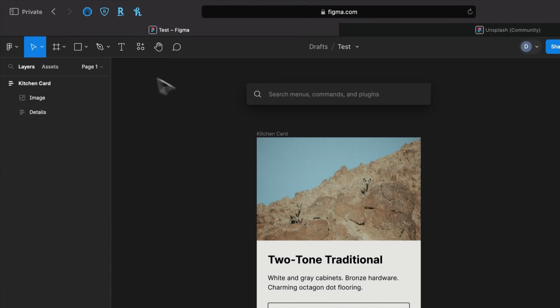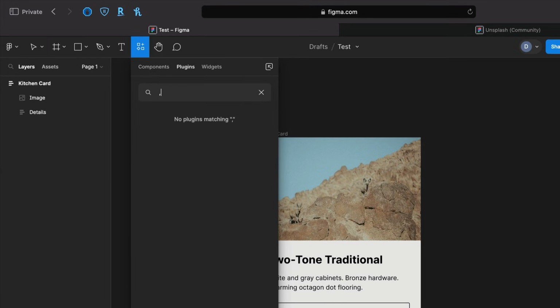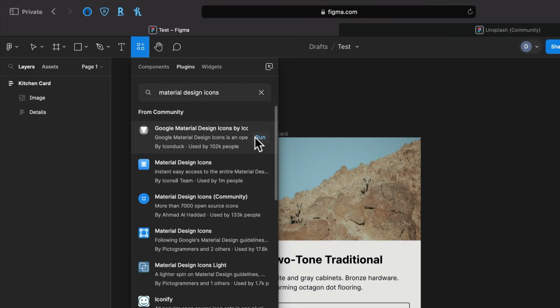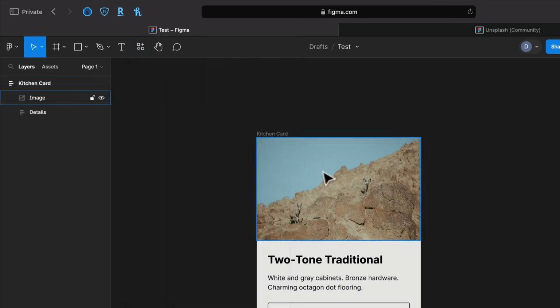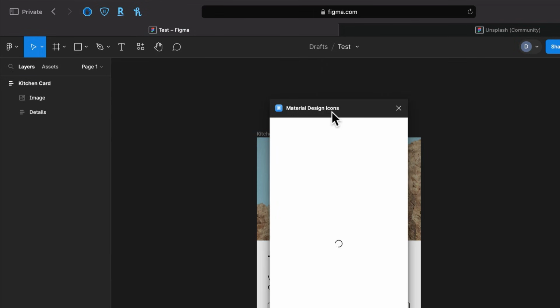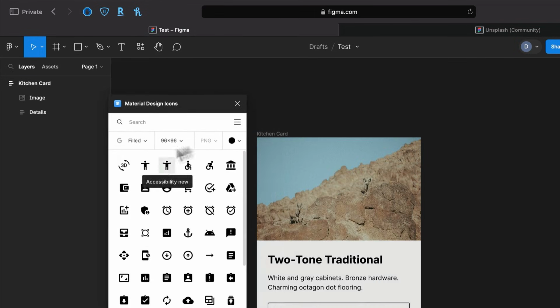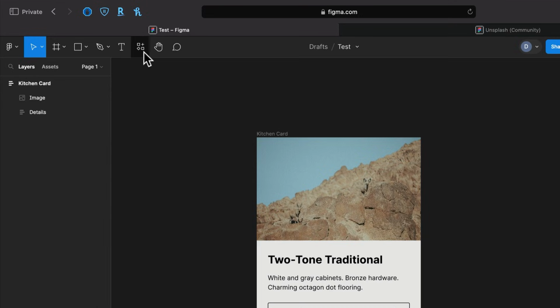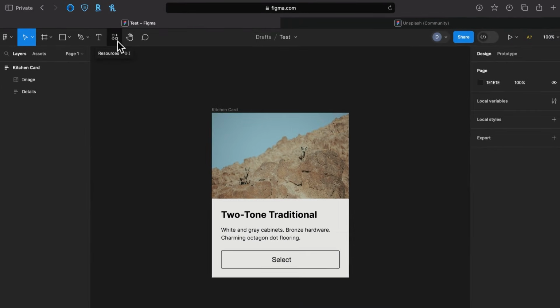So I don't have that one on this account. So let's see, Material Design Icons. I'm going to search. So here's one right here. So I'm going to run that one. So now we have this plugin. So I can bring icons in if I need to. And there we go. We have icons that are ready, and you don't need to go searching for them. So this is the great thing about plugins. I can't stress that enough. So definitely use plugins to kickstart your flow.